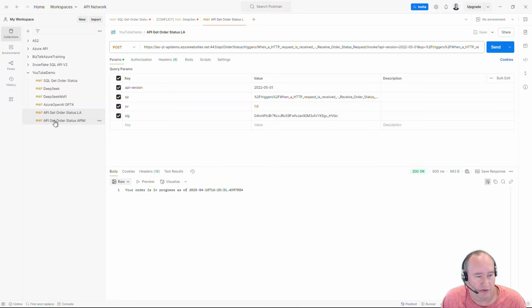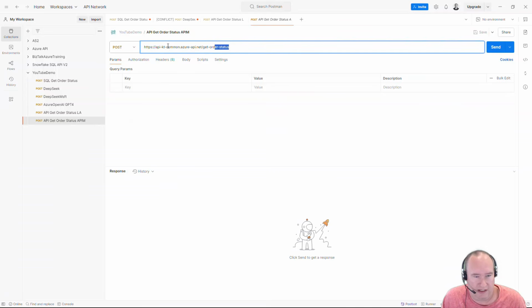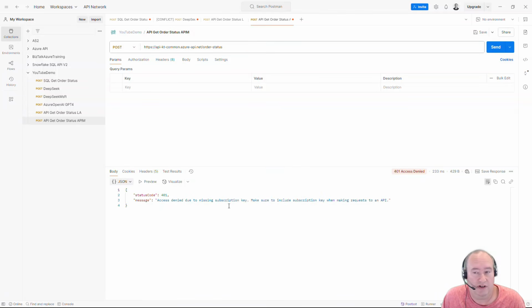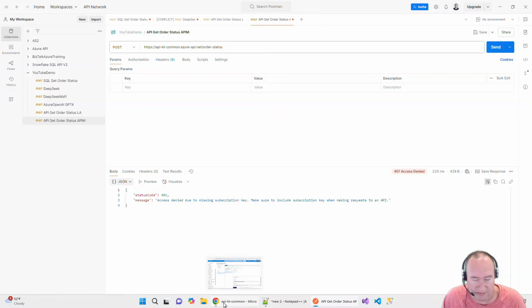Now we want to see this go through APIM. And I'm just going to use the old URL from when I was testing it. It's very similar. You can see it's a much cleaner, straightforward URL. And I'm going to try this now. It's actually not going to work because access is denied. So by default, there's security added to that API in APIM. So let's go ahead and disable that.